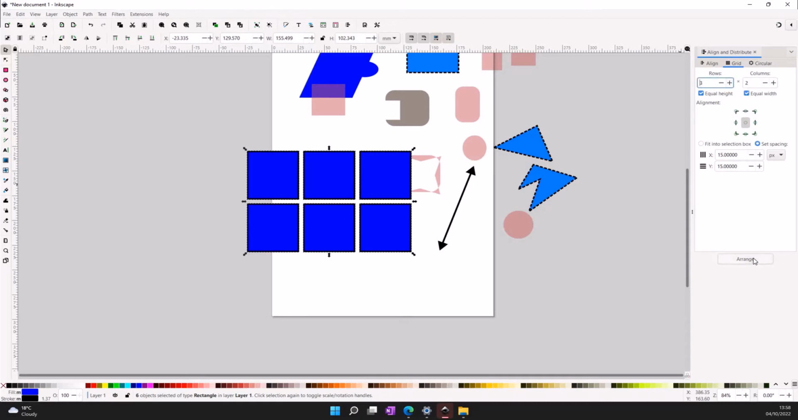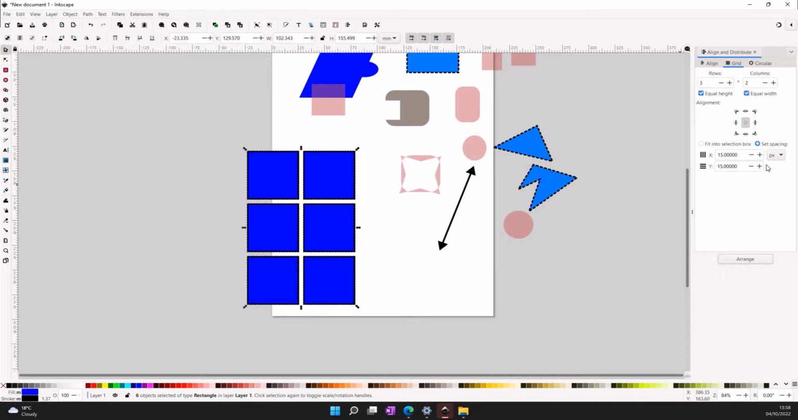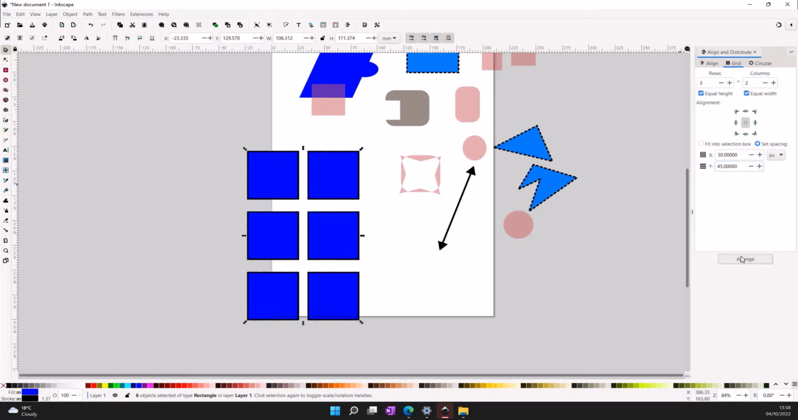What if you want 3 rows and 2 columns? Arrange, done. What if you want to change the spacing? Well, that's easy. You can choose your column spacing here. Let's say I want to double my column spacing. Arrange, done. And if I want to treble my row spacing, I can do that as well. So that's something really useful to be aware of. Of course, these are still individual objects, so you can then move them around as you please.